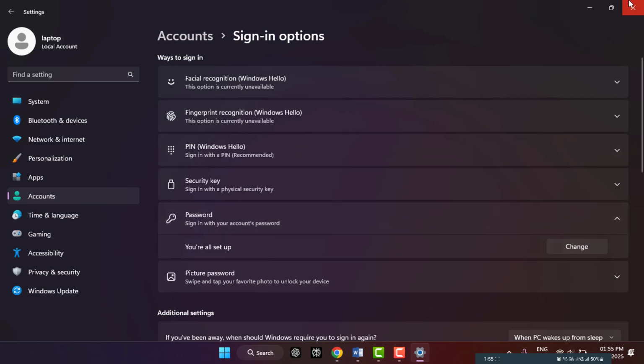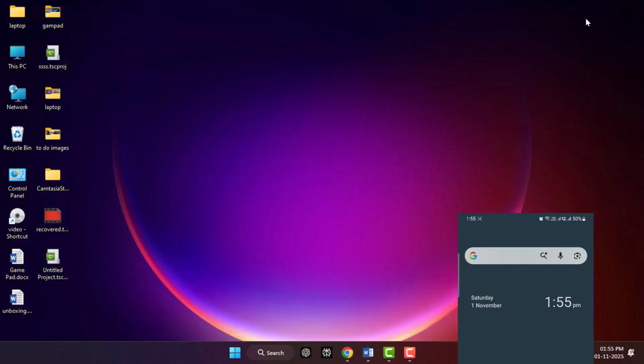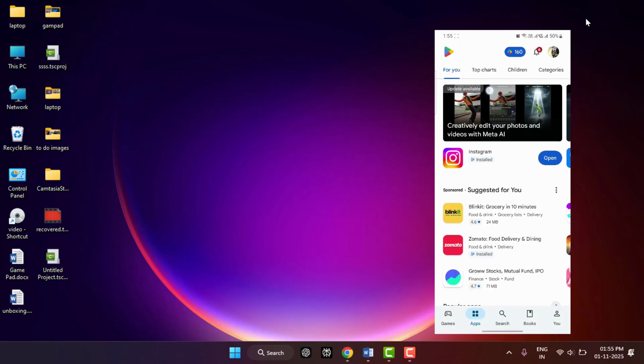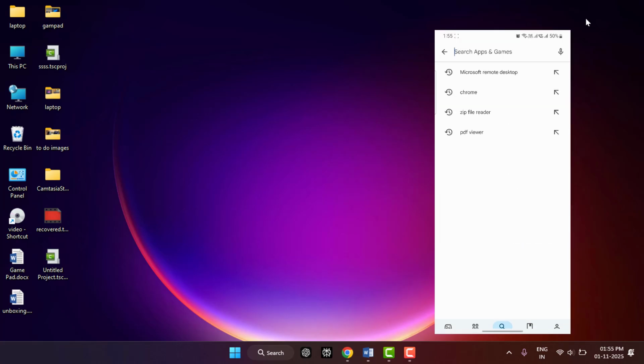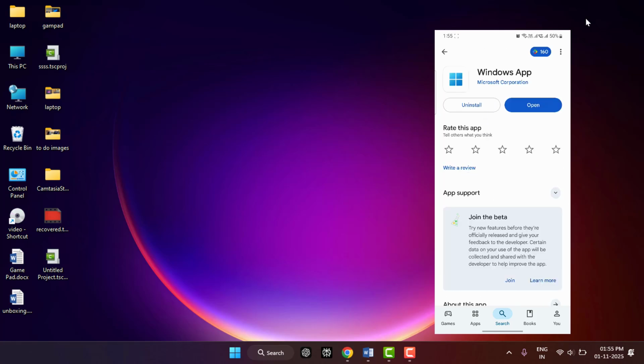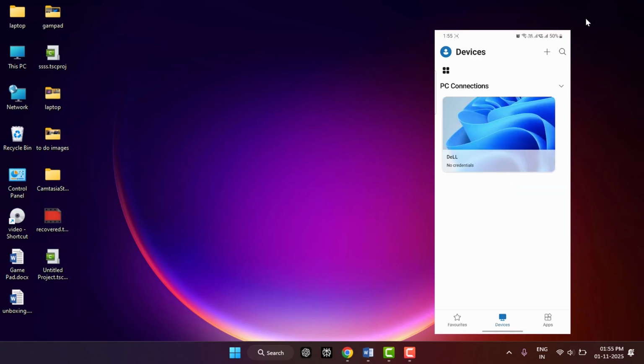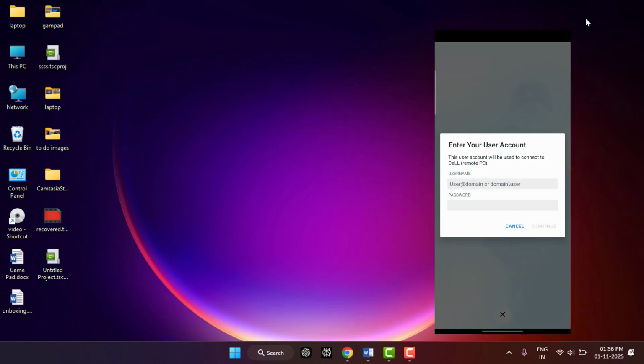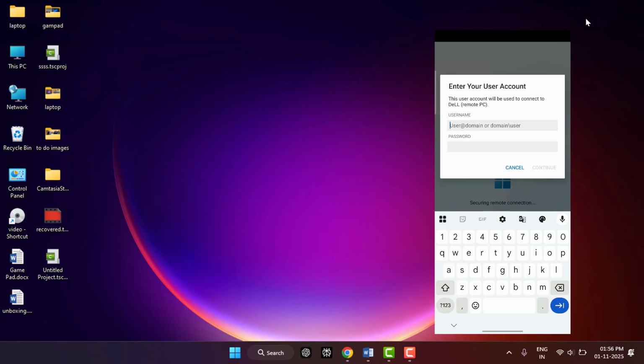Okay, after doing this guys, on your Android phone, open the Google Play Store. In the Play Store, you need to search Microsoft Remote Desktop and open the Windows app and then simply download and install it. After this, open it and it will quickly show you your PC name, as you can see guys. So just tap on it.